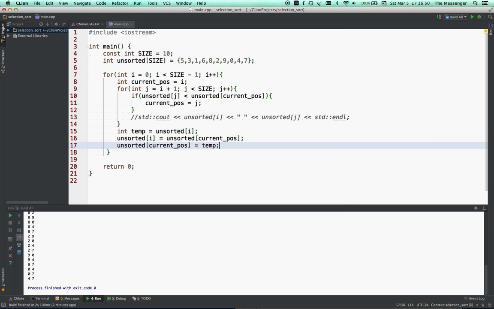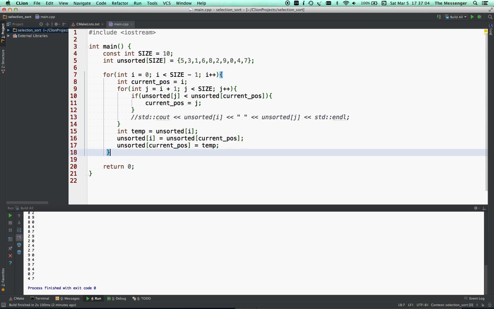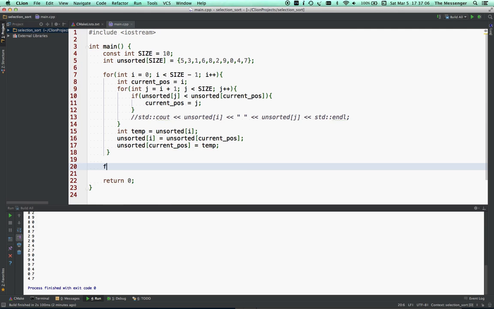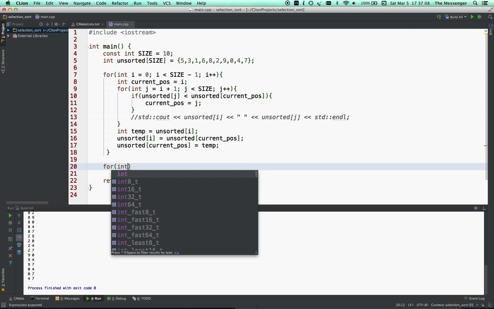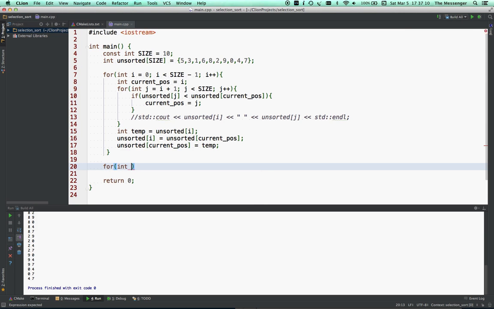Now, one of the things you want to be careful of is you want to make sure that this swap happens after this inner for loop finishes. If you don't, it'll kind of look sorted, but you'll miss a couple of values at the end because they'll kind of get excluded. So let's write a quick loop and see how this looks. And then that's it. We have selection sort.